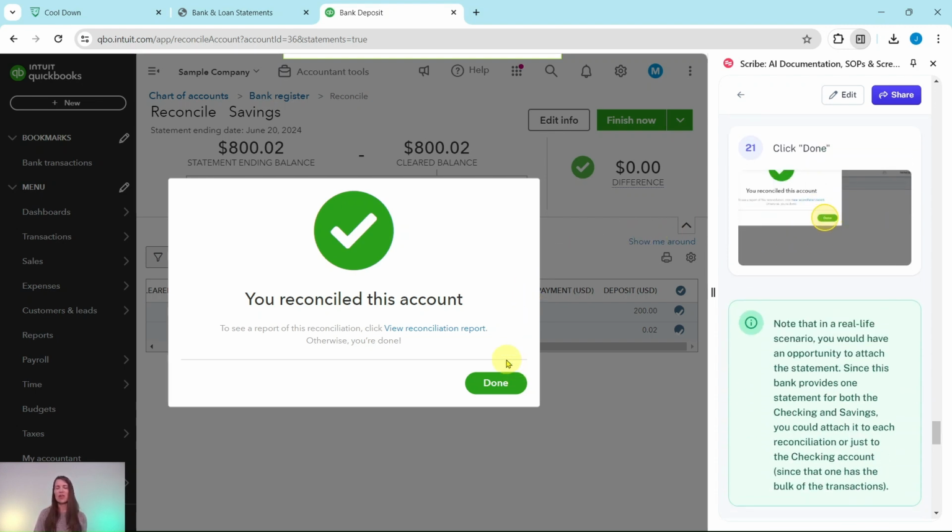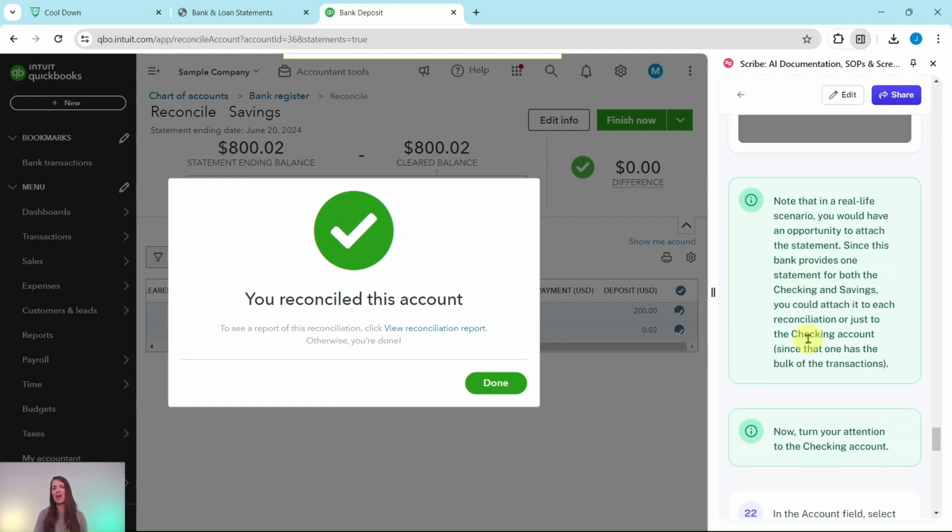But just as a note here, in a real life scenario, you would have the opportunity to attach the bank statement. There would be something that says Attach Statement right here. Since this bank provides one statement for both the checking and savings, you could attach it to each reconciliation or just to the checking account since that one has the bulk of the transactions. Always a good idea to just have that there if you want to easily reference it, but not necessary to. Sample company doesn't allow you to do that, so that's why there's no button there.